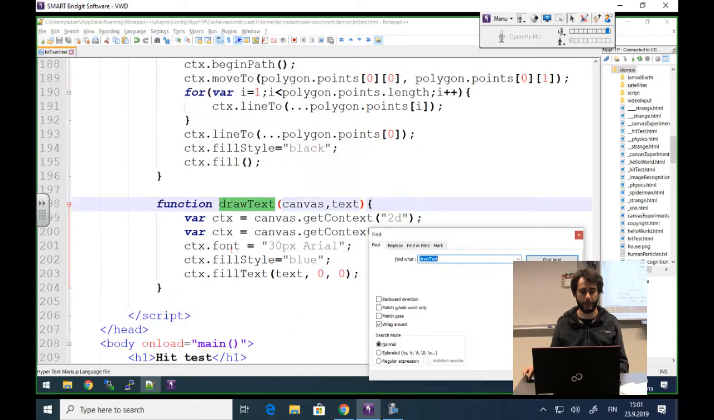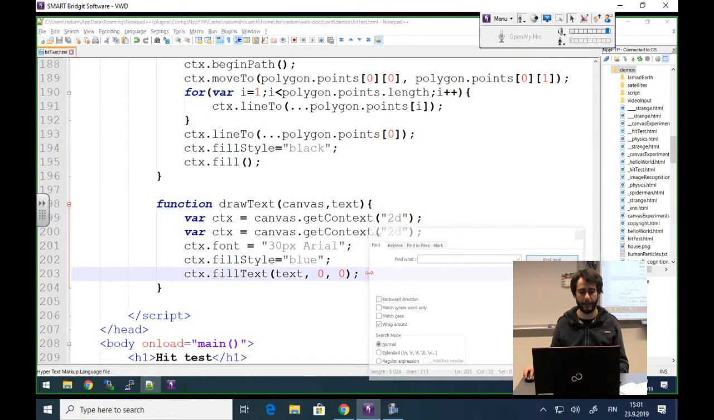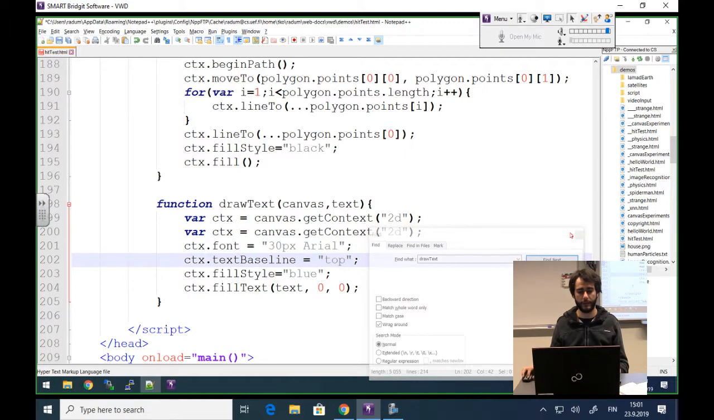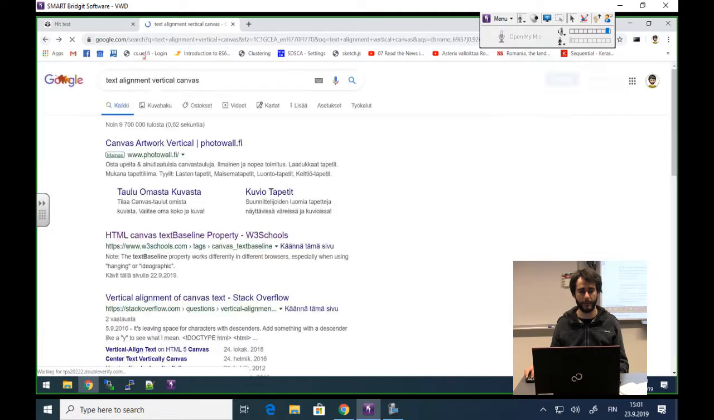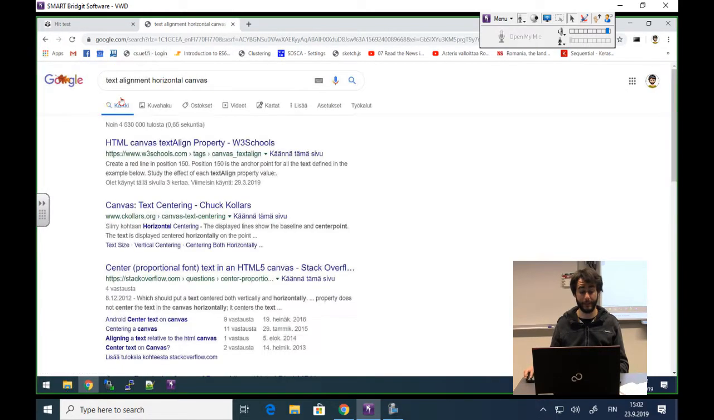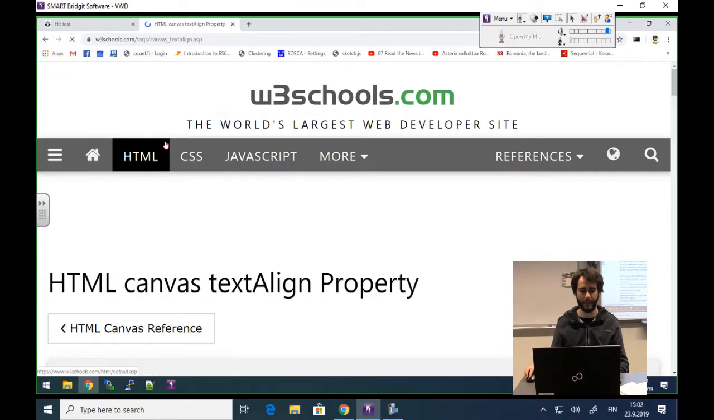I go back to the draw text function. I say here text baseline is equal to top. And I also want the horizontal alignment to be left, so I don't want it to be somehow cut in half if it is maybe center.